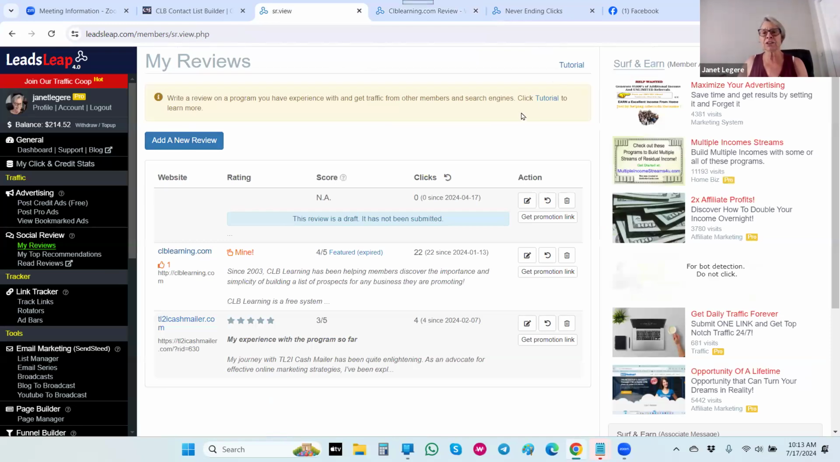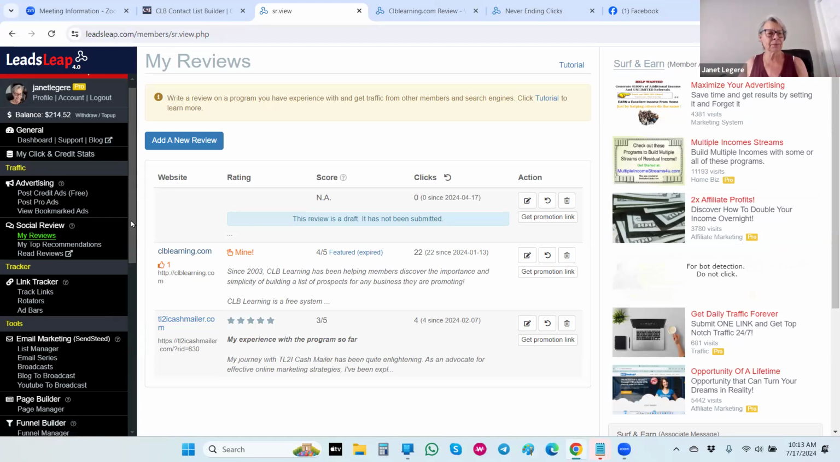And if you're wondering how to do it, right here, everywhere on Leads Leap, there is a tutorial. Okay, so they show you exactly how to do things. It's pretty darn cool. All right, so those are the ads that are running in the back of Leads Leap all by itself without you doing anything. It's kind of set and forget, right?